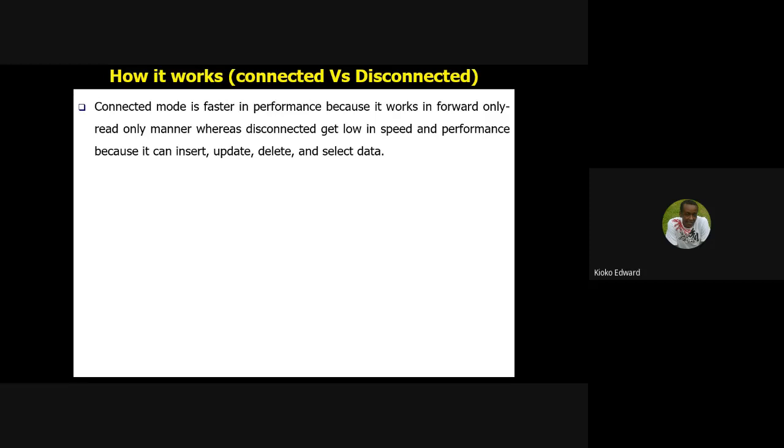On the other side, the disconnected mode will be quite low in speed and performance, because in the disconnected mode, that's where we shall be having the adapter, and we can do insertions, updates, deletions, and also selecting the data. But in the connected mode, we are just going record by record until the last record in a read-only manner, but we can't go through the previous record.